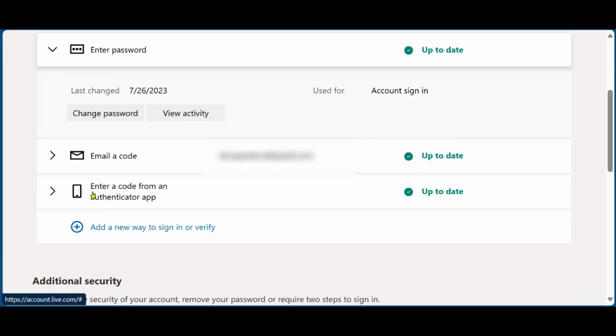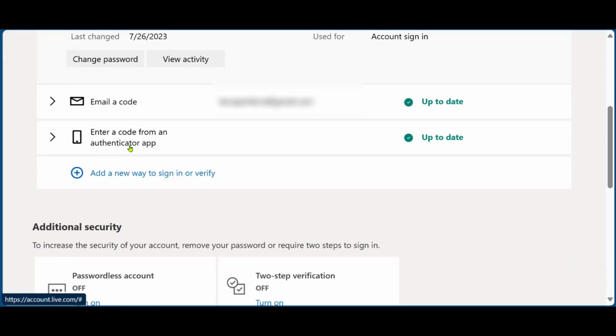As you can see, we have entered a code from an Authenticator app, which is the Google Authenticator. So this has successfully added your Microsoft account to Google Authenticator.